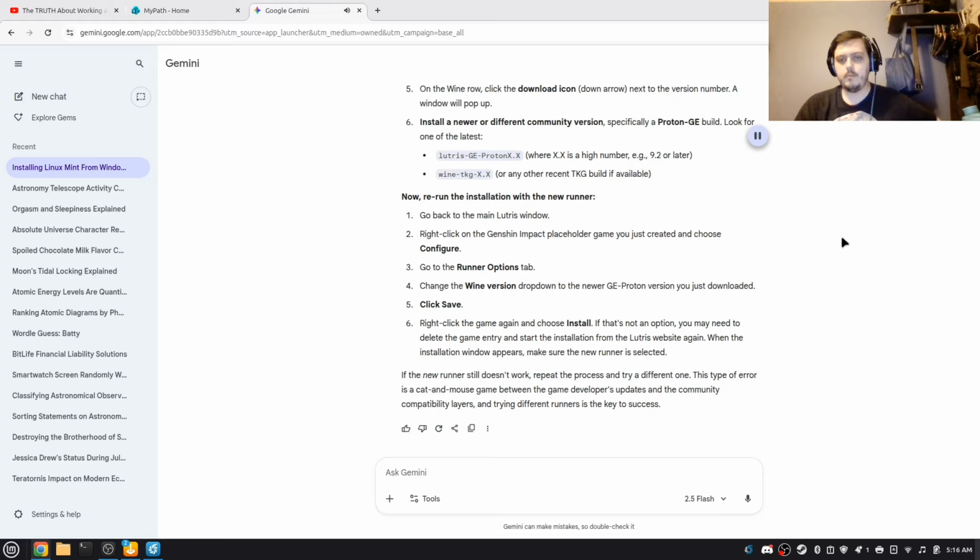If the new runner still doesn't work, repeat the process and try a different one. This type of error is a cat-and-mouse game between the game developer's updates and the community compatibility layers, and trying different runners is the key to success. Okay, so it's not that big of a deal. Now let's break that down slower.